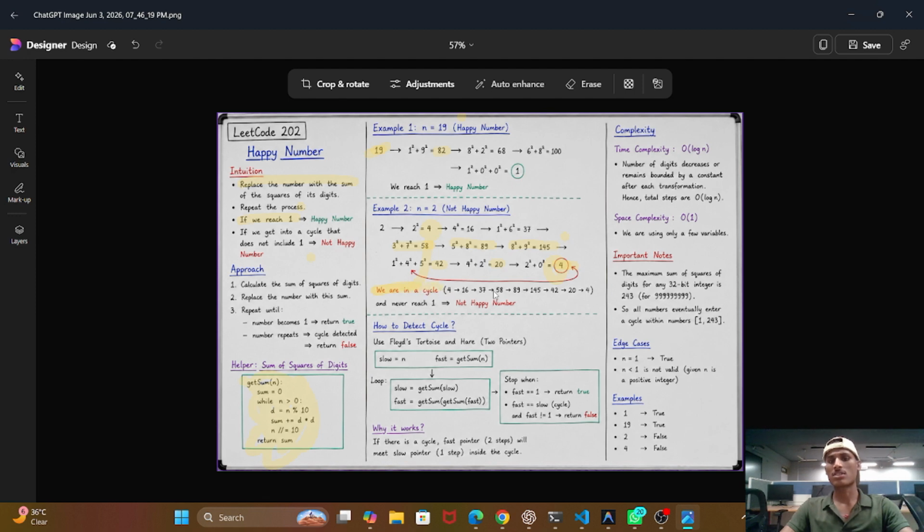That means 4, 16, 37, 58, 89, 145, 42, 20, and again 4. We have reached 4 again. Then we are in a loop and we never reach 1. So this is not a happy number.